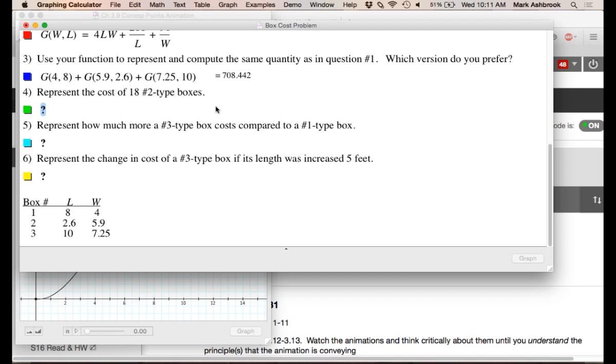Somebody new, number 4. I want to represent, yes sir? 18 times g of 5.9, 2.6. He said 18 times g of 5.9 comma 2.6 to represent the cost of 18 type 2 boxes. Agree? It is 3,391.21. Everyone got that? Okay, cool.